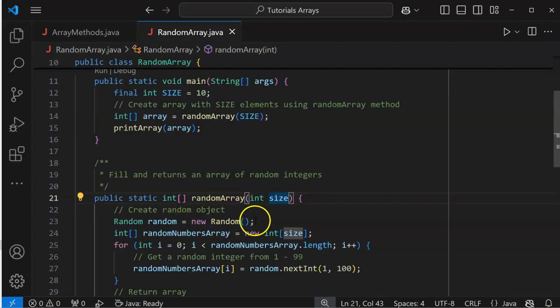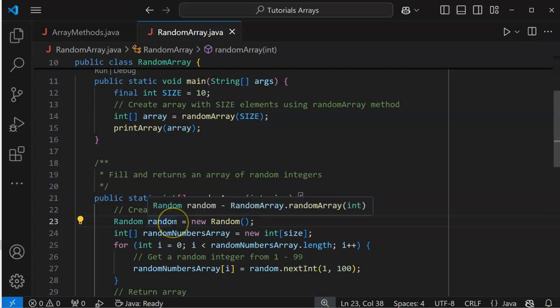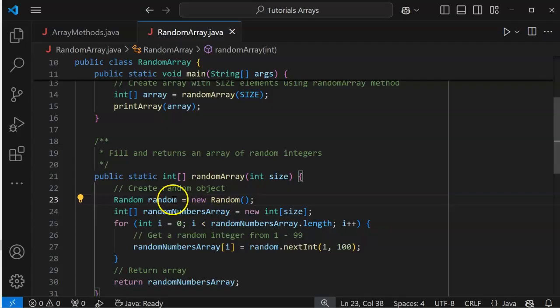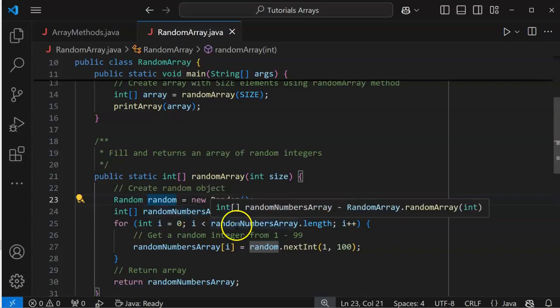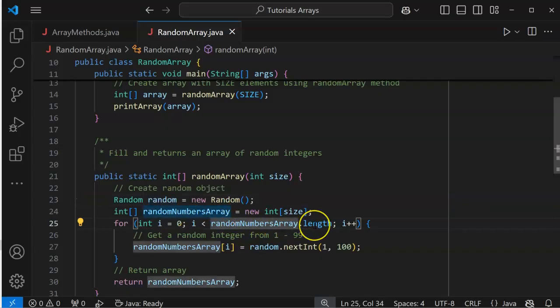We create a new random object, which is one way to do randomization in Java. So our random now has a big pile of numbers. We need our array to store those numbers. We're going to go through this to its length, which is 10.